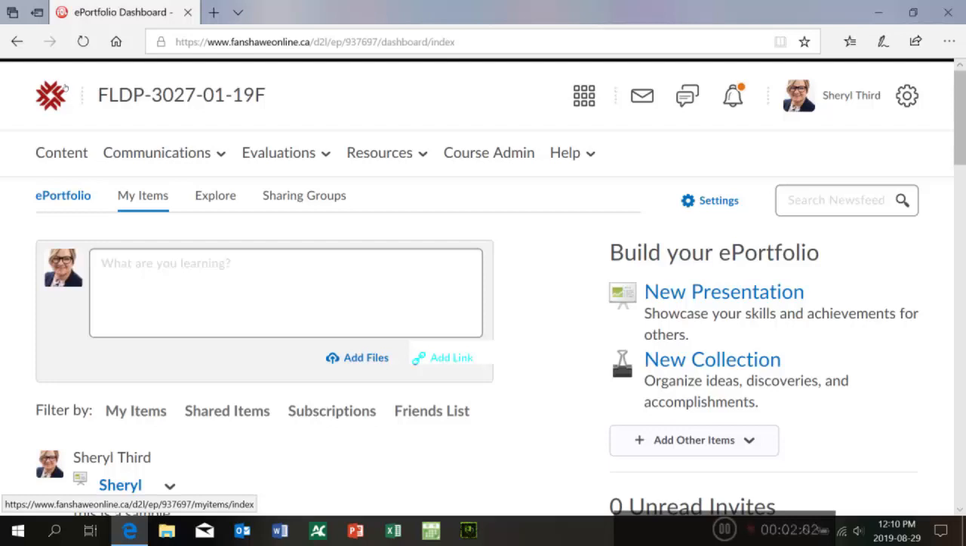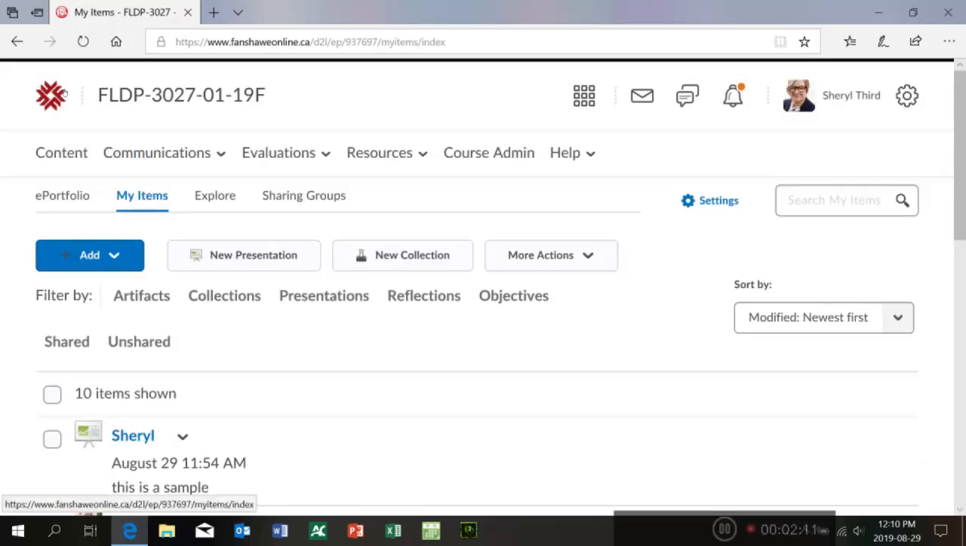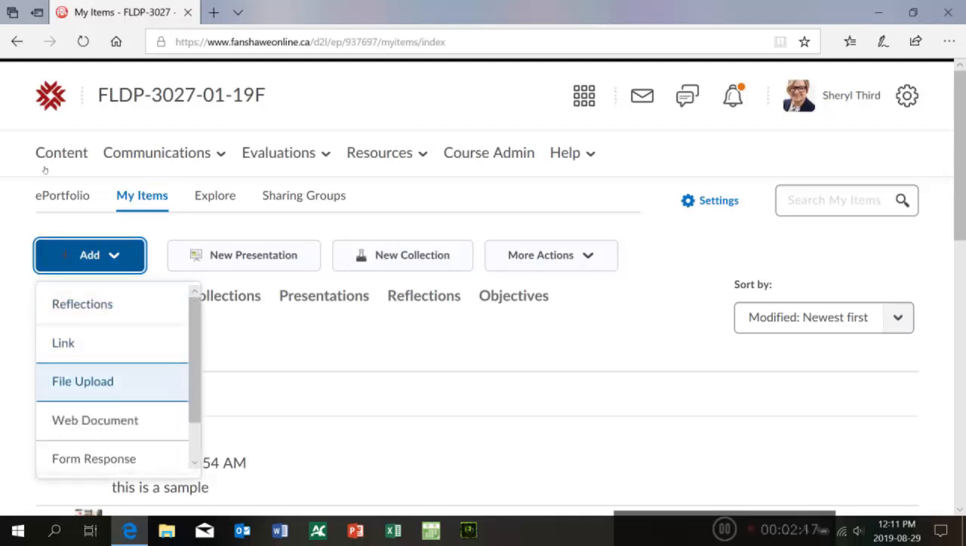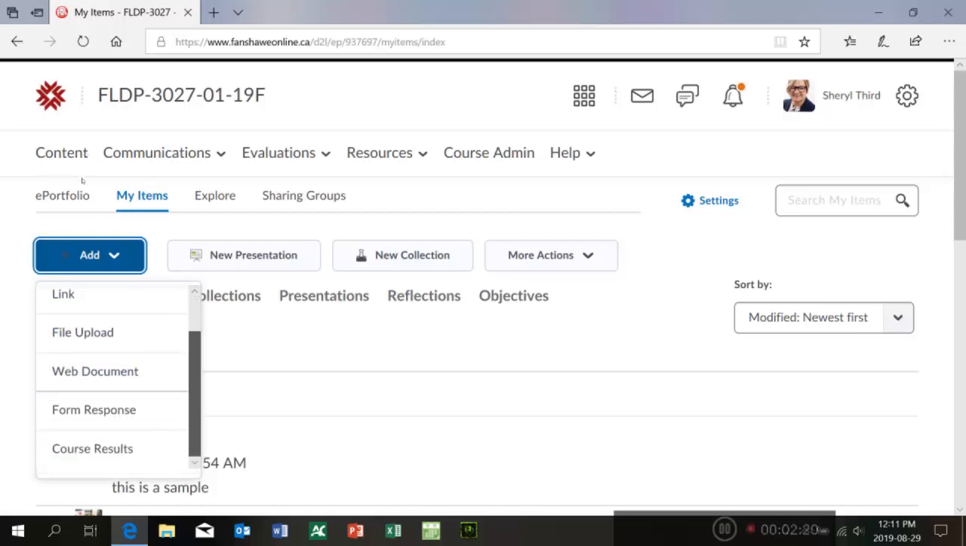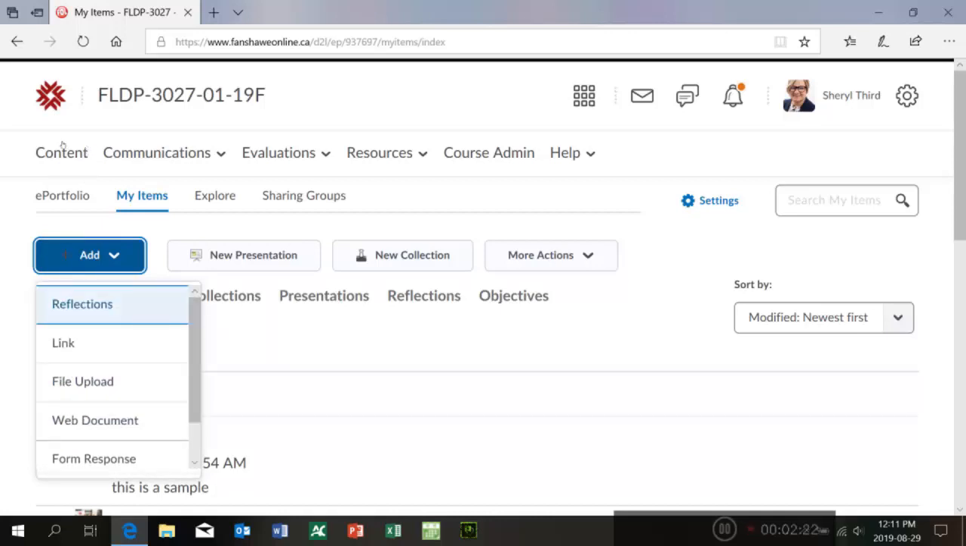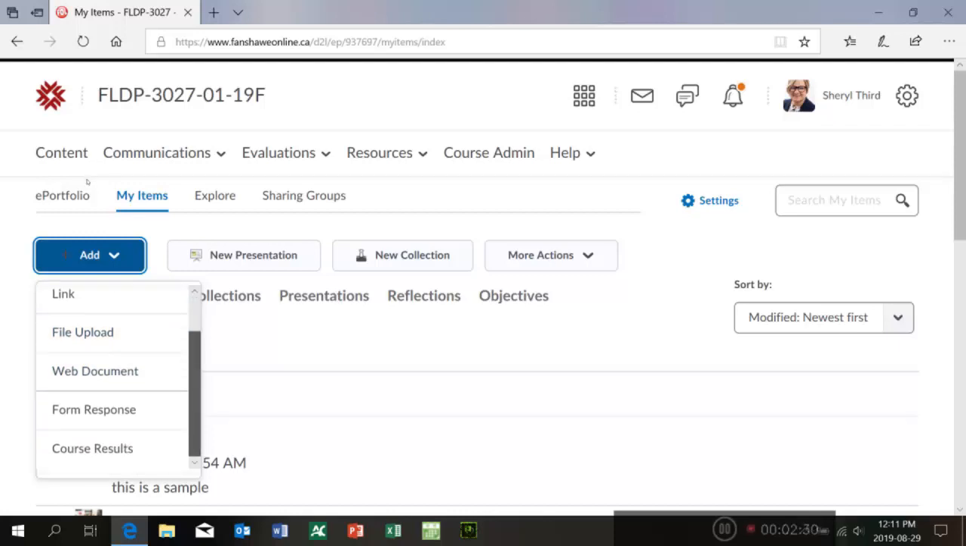So first, I'm going to do a refresher or show you how to add things to My Items. So you're going to click on the My Items menu, and you're going to see this big blue button with an Add that's going to have also a drop-down menu, which allows you to add in a number of different ways. So you can add a link, a file upload, or a web document. My guess is that you're going to be using those three things, but there are also other options.